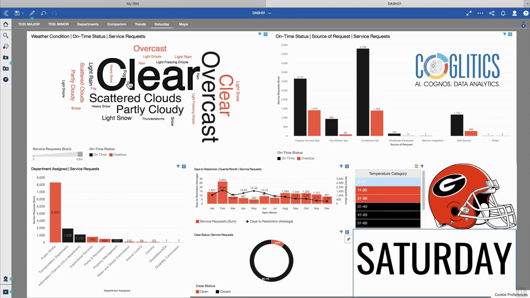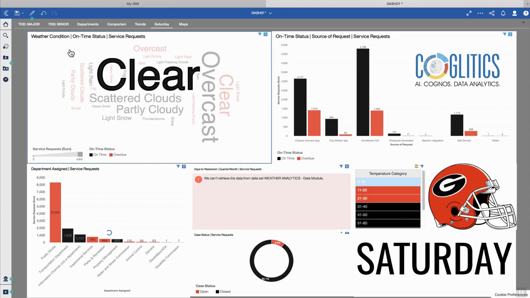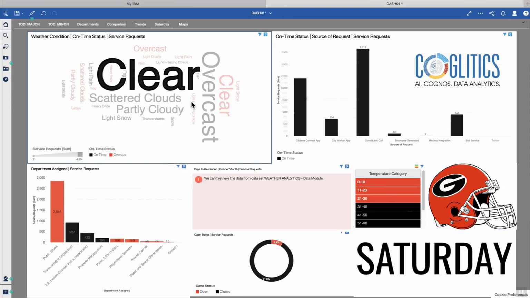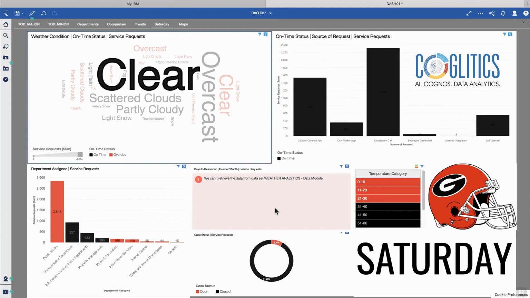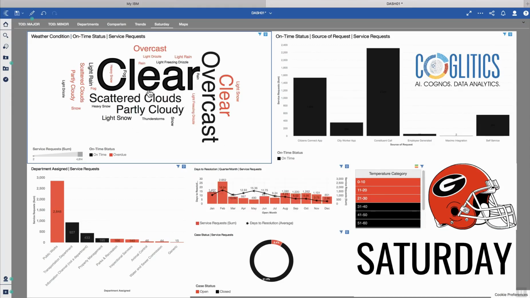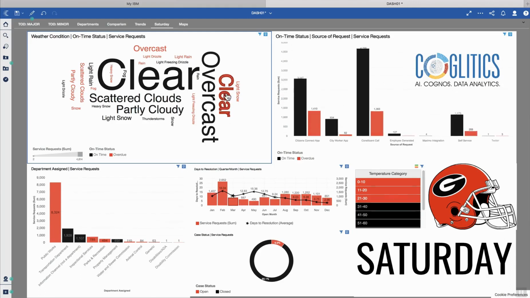When I click clear, I can look at the weather condition, and then the dashboard will change accordingly. Sometimes you get this message when you get a break in the connection. So sometimes, you know, that happens. My internet connection is not very strong where I am.